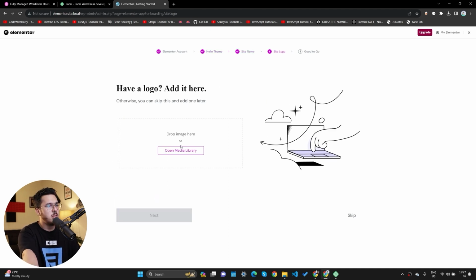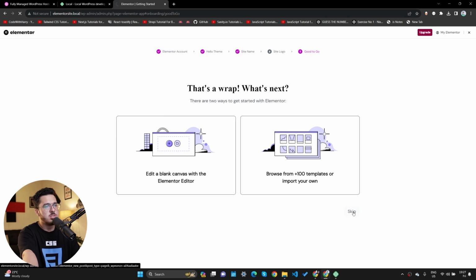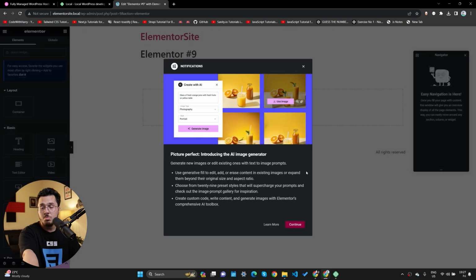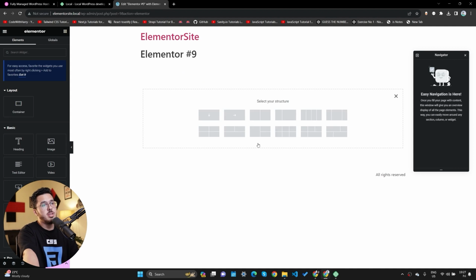I'll name it Elementor site. I'll skip this one. I'll start with a blank canvas, or you can also browse through the templates that Elementor already has. And if you are using Elementor hosting, you'll have access to all these templates. You can also use the AI image generator and a lot of other built-in features. So you can explore it and start building your website from here.